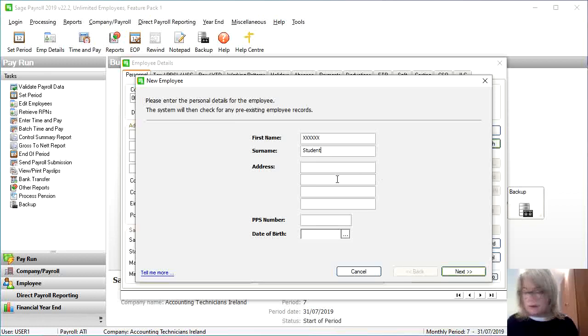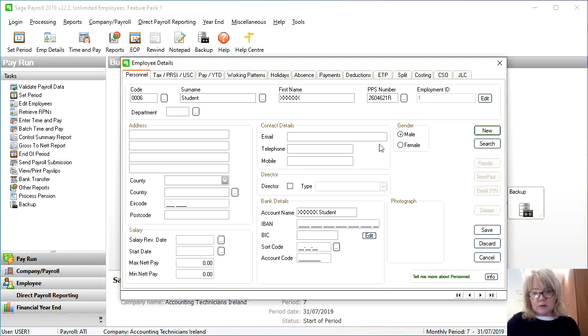We don't have any details for address. I do have a PPS number, so 2604621R in there, and I'm also given the date of birth as the 15th of the 12th 1980. Generally, I find it easier to type in those dates in the correct format, of course, rather than trying to search the calendar. And then I am given the monthly tax credits, USCs, etc. So I'm just going to set those up.